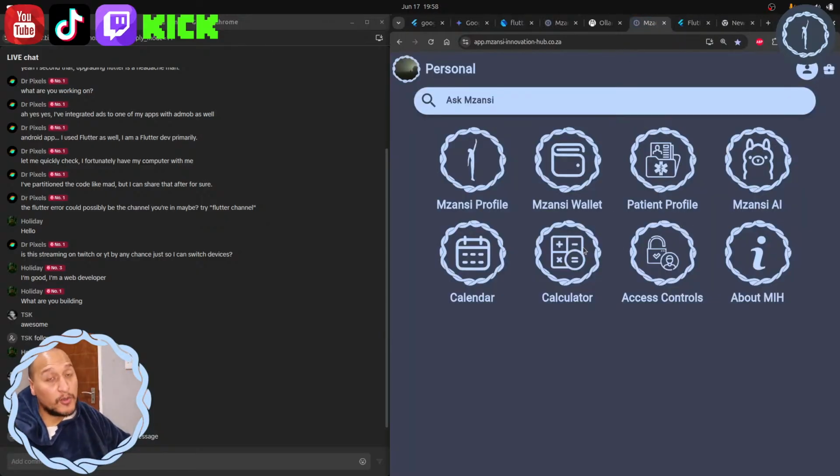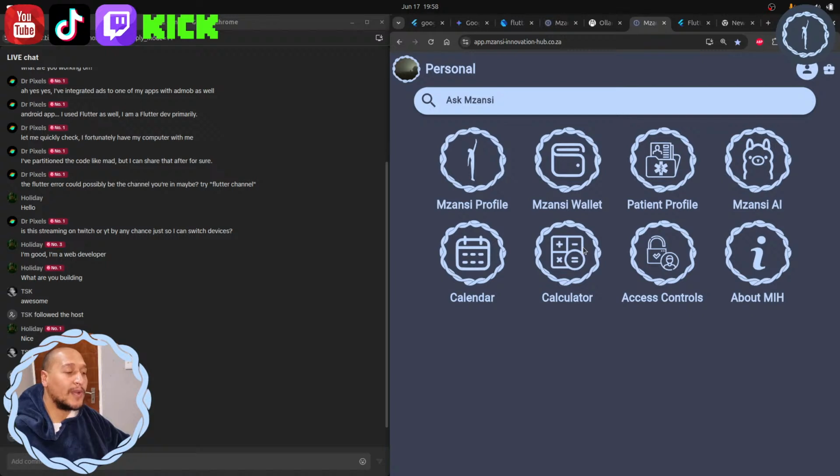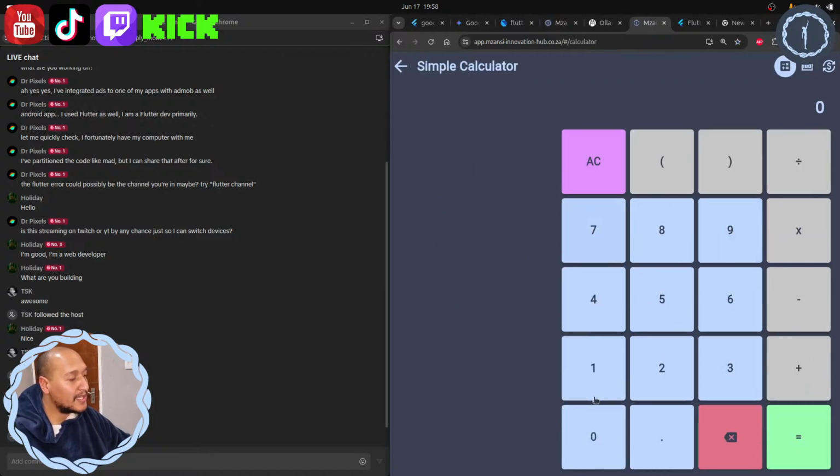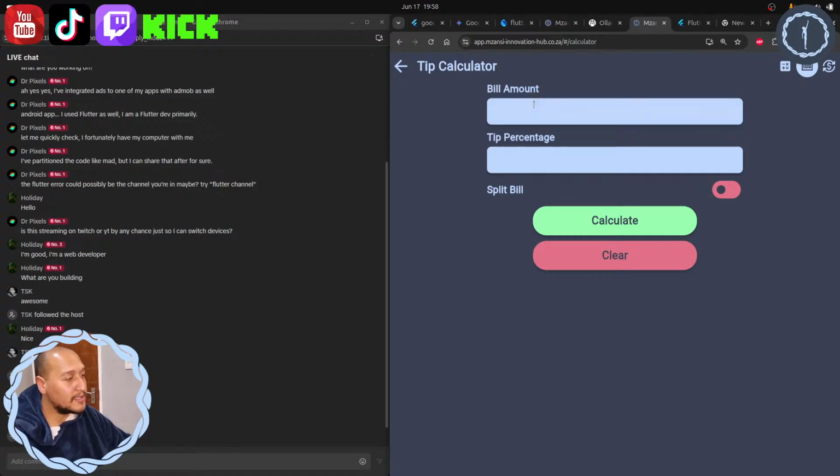What else? Something new that we released now in version 1.1.8. So if we head over to the calculator, we'll see that we have just a normal simple calculator where we can do calculations. We have a tip calculator. So you know when you're going out for an experience, what is the business model?